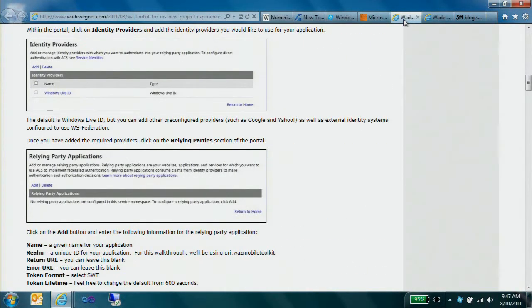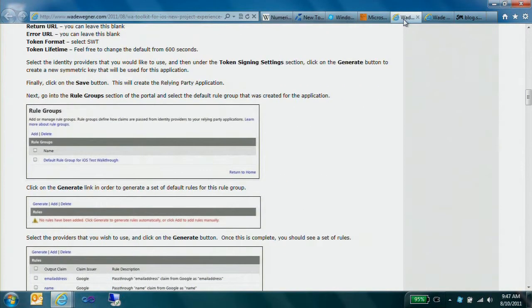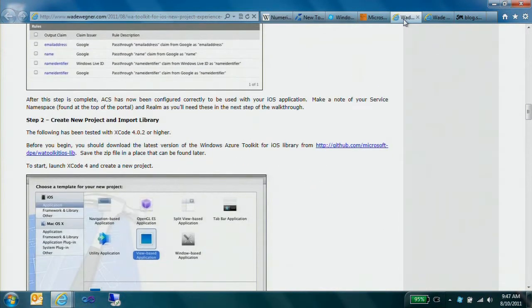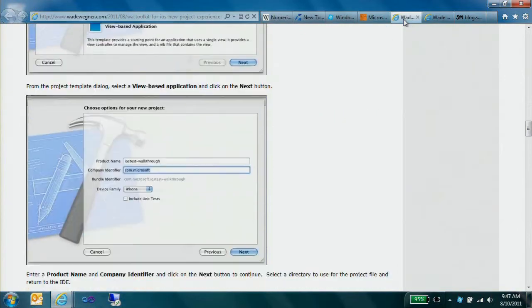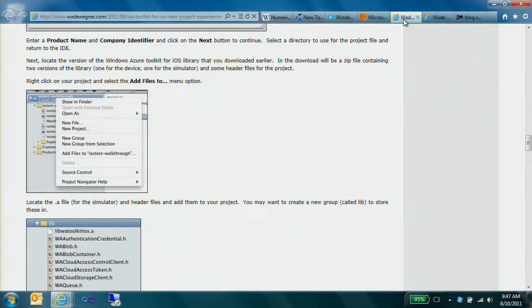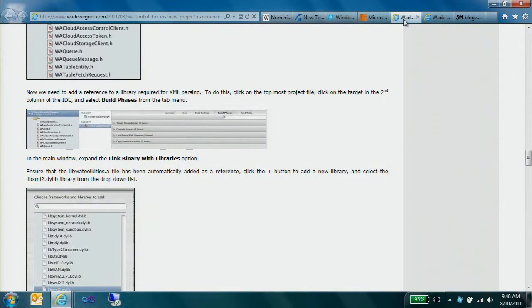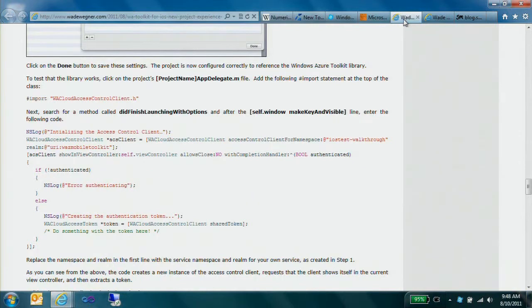In this case, we're looking at using the access control service, getting everything configured, and then breaking into Xcode and writing your first application, how to set it up, what you need to do to add some additional libraries that are going to be required in order to leverage the resources that we've built, and then wiring it up and using the APIs to connect to the access control service as a client for logging in, and then even getting out to storage.